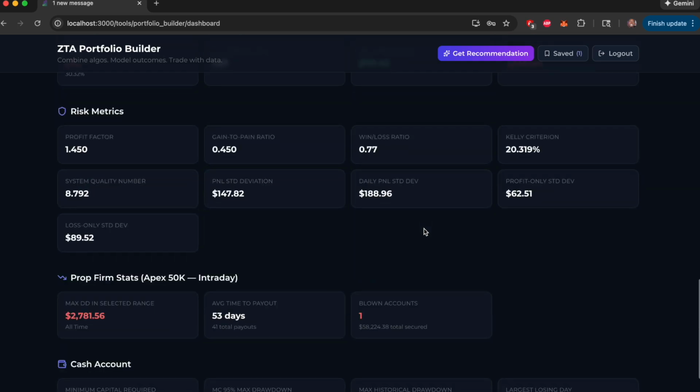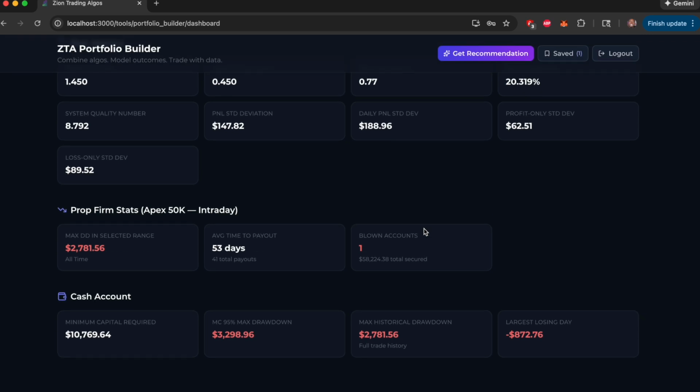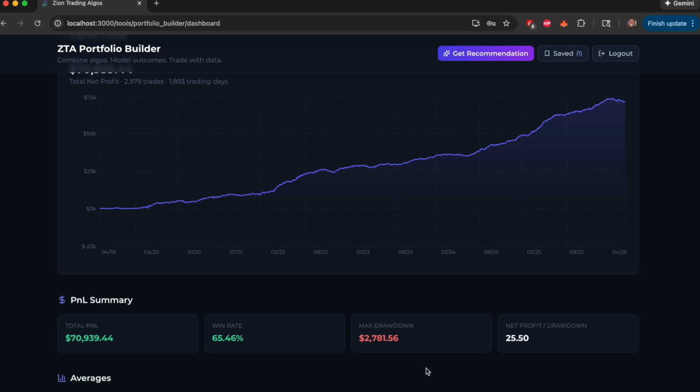But if you wanted to just see things like drawdown, what's the maximum historical drawdown? What is the Monte Carlo 95% confident drawdown, which is usually a much more conservative metric to use as opposed to max historical drawdown. But the core idea is that you, as a user, as a client, get access to all of this. And so you can mix and match the strategies in whatever combination you choose according to your profile and according to your risk tolerance.